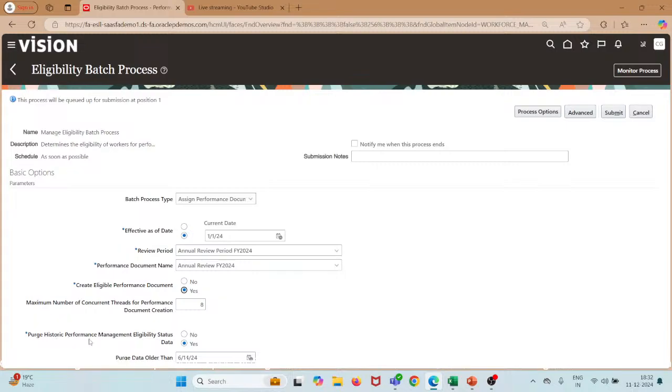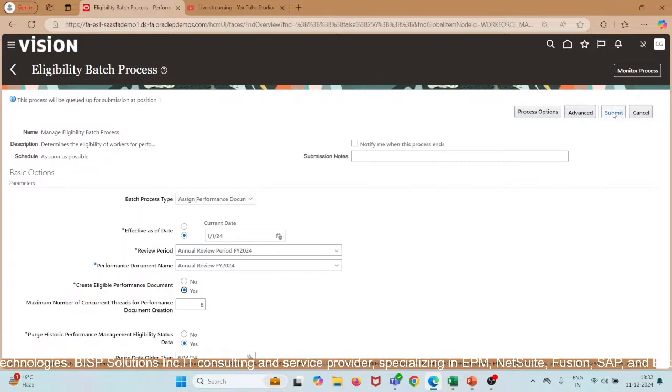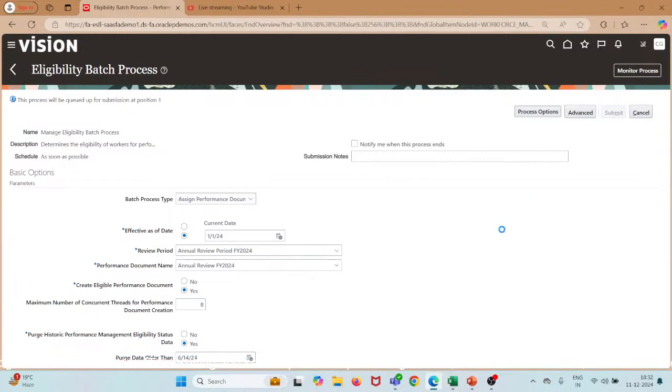Purge historic performance management eligibility status data, we'll keep this as yes. It will delete all the historic performance management eligibility status data older than the date you provide. So we want to purge that data. And the next thing we need to do is click on submit.